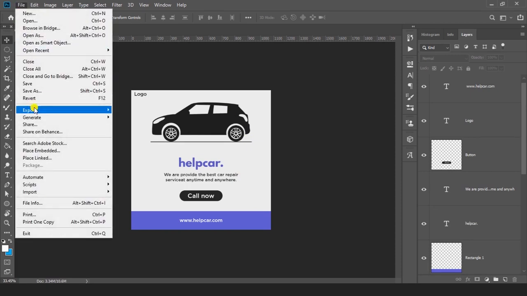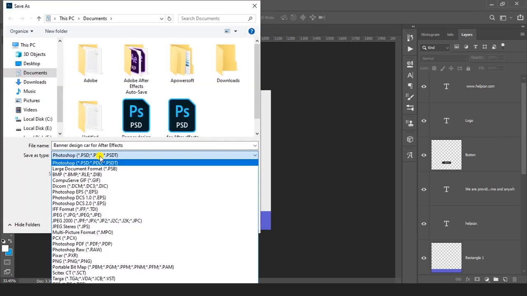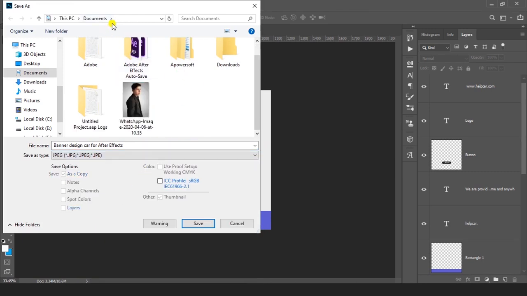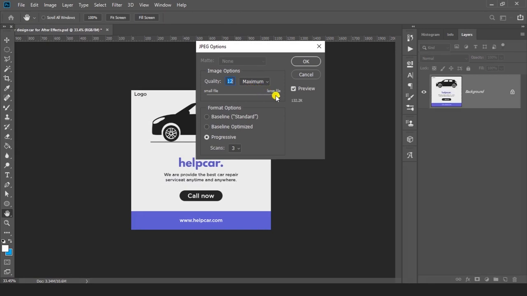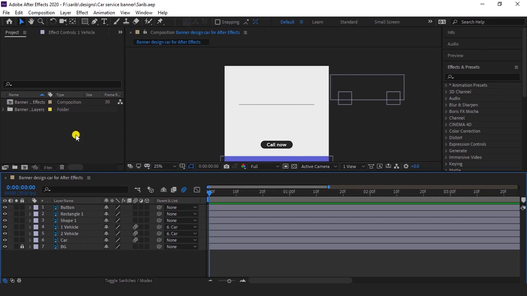Now go to file and click on save as, and now change format in JPEG. I will save it on documents. Click on OK. So now let's import our image.